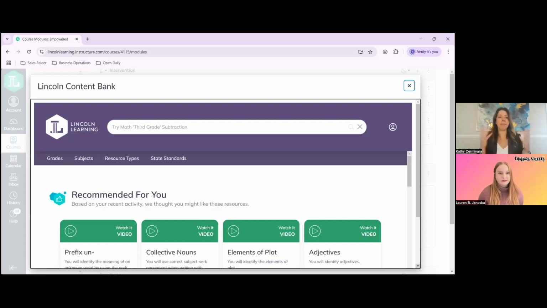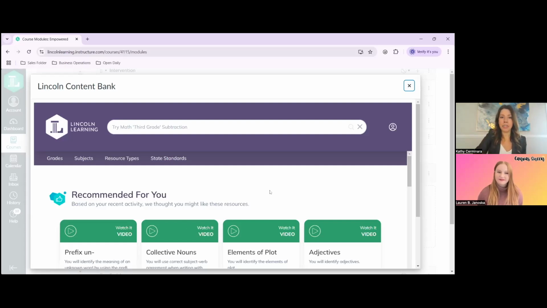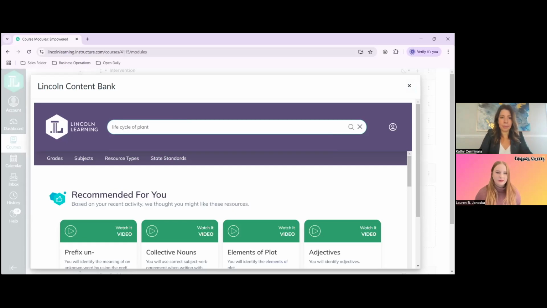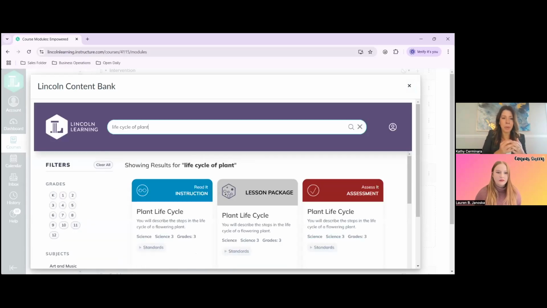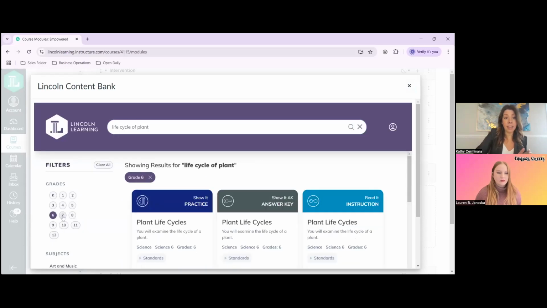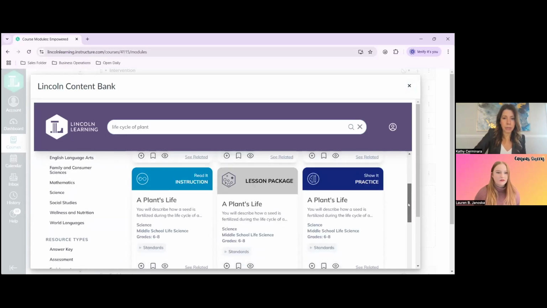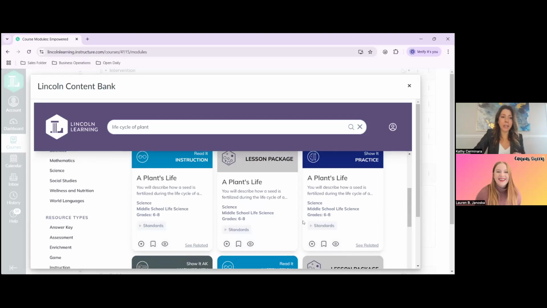And let's say I'm a science teacher and I'm trying to find something for maybe the life cycle of a plant. Typing that keyword in to see what we have. I'm looking maybe for something in the 6th, 7th, and 8th grade level, so that middle school level. And I'm definitely looking for a lesson package. So let's go down to, I think I found it already, but I could use the resource type. But this is what I'm looking for, the plant's life cycle.